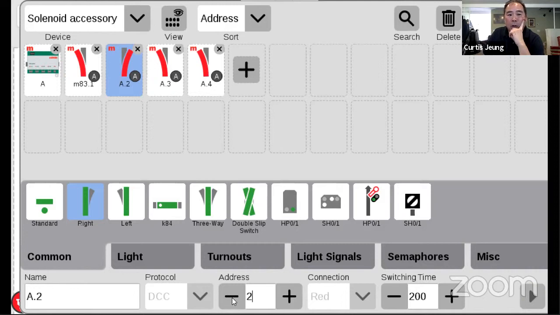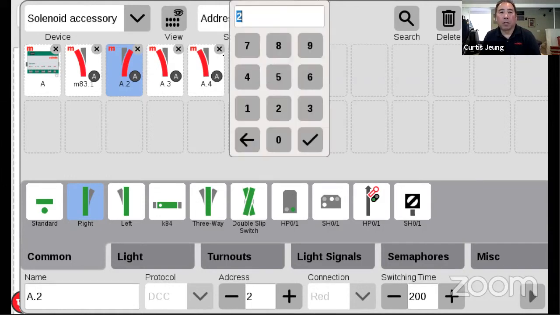Now, if you're loading a device, and this might be a little bit disjointed here, if you see this address number is red at any time, it basically means that you're using a duplicated address elsewhere. So you always want to be sure that this address number is black before you actually save it out. Otherwise, you'll just kind of have to change it.